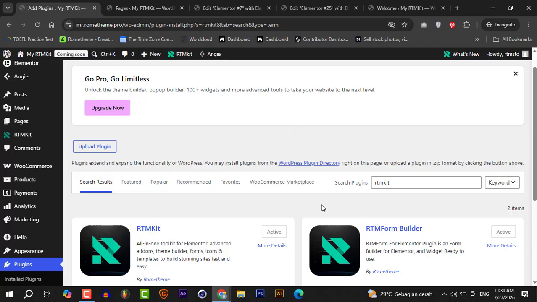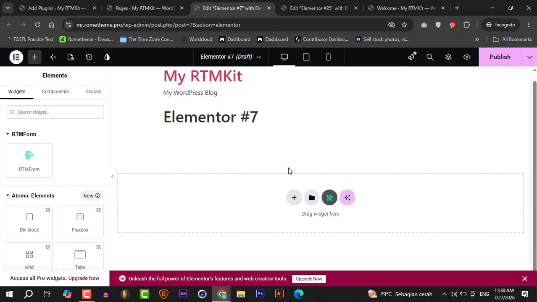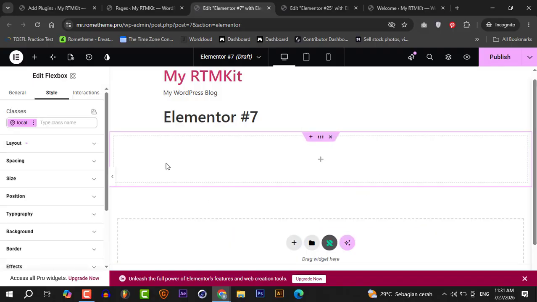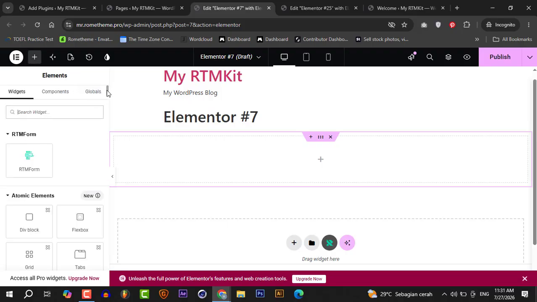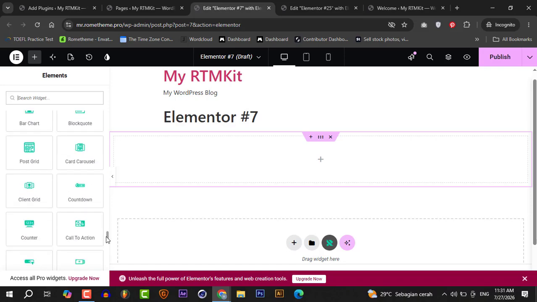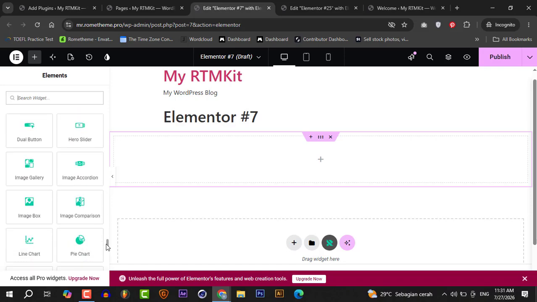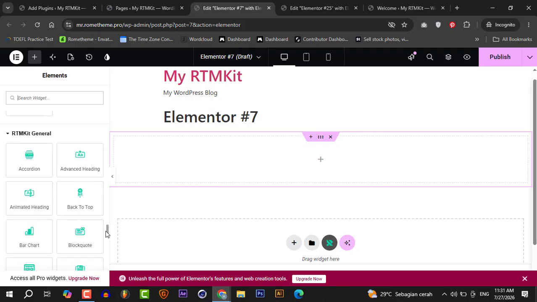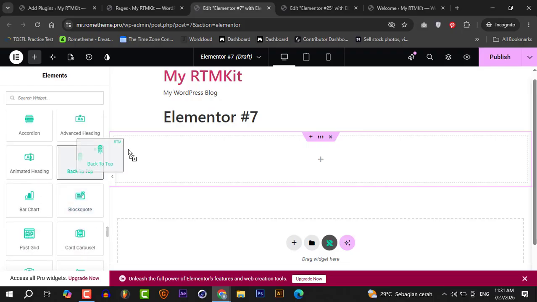You need to install RTMKit, RTM Builder also, and create a page and edit with Elementor, and you create a flexbox. And after that, add element, and there is back to top. Here, you need to scroll down. Here's a back to top. You drag and drop it.